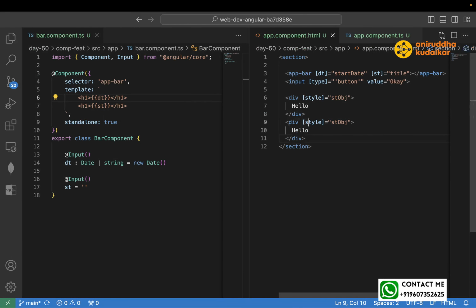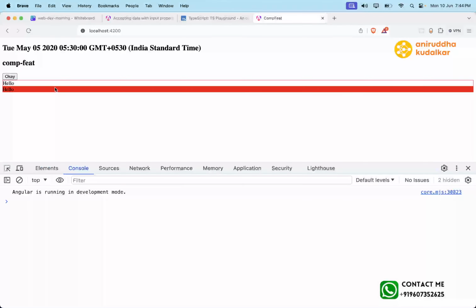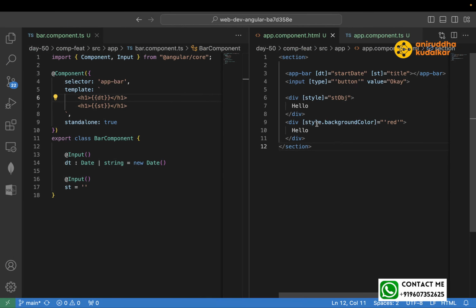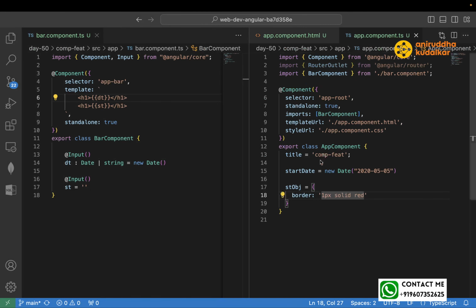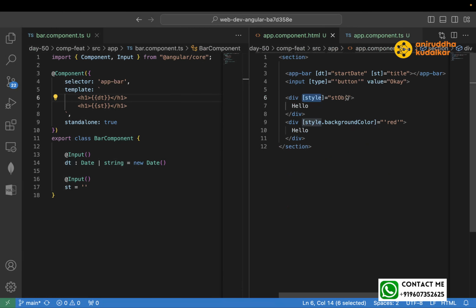Even you can write like this also. If you want to work with a specific style, say background color, and if any variable is red, can you see it is showing the red. So the particular style background color you have bound. Here you have passed the whole object stobj, which would be having any keys, and whatever style keys are matching, that would be applied over here. All these things are the examples of property binding.